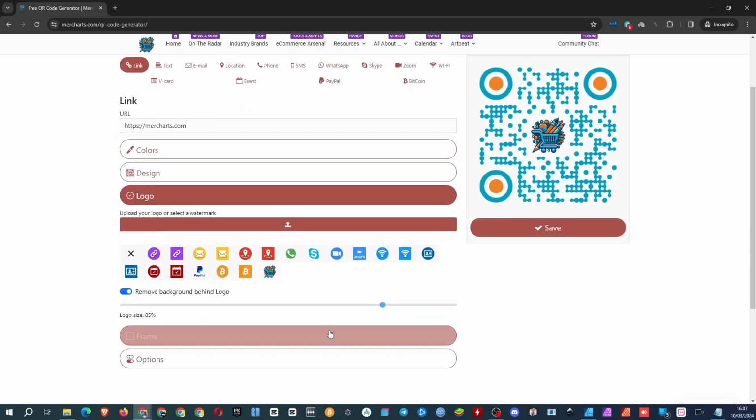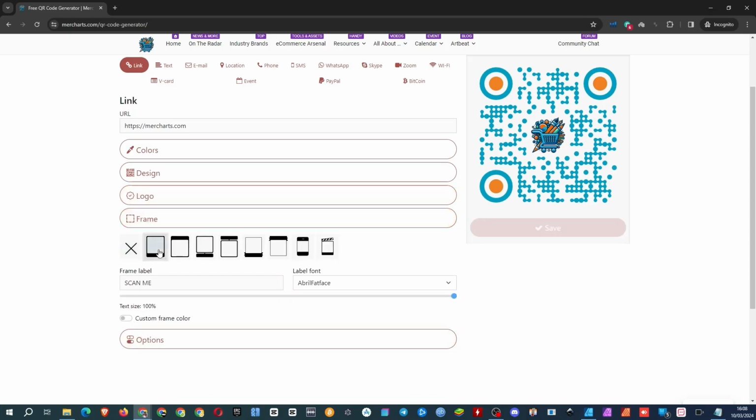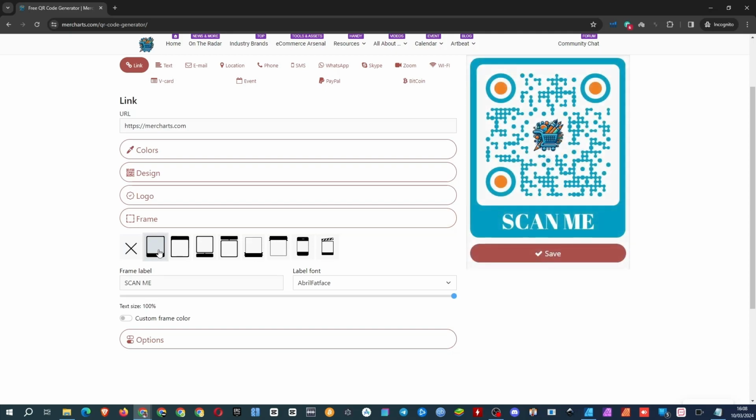Next is the frame feature. Not really a useful feature since you can add your QR code wherever you want anyway. But, of course, you can play around with this option.